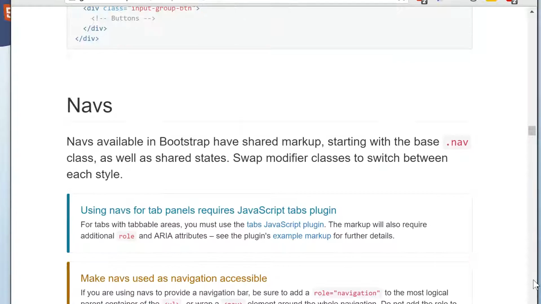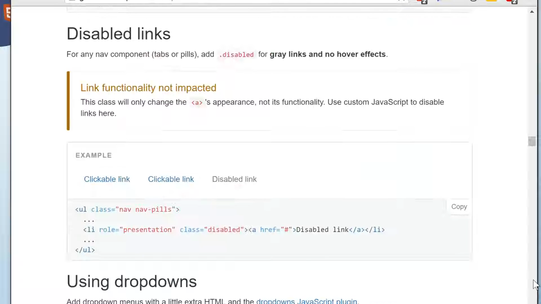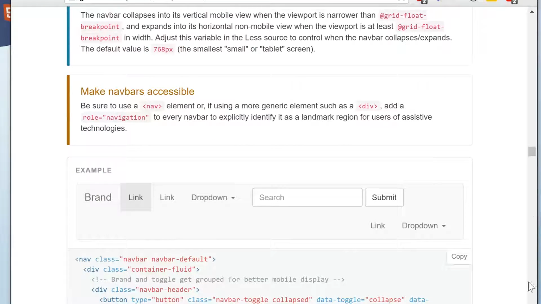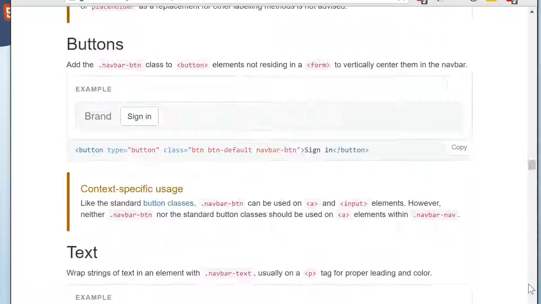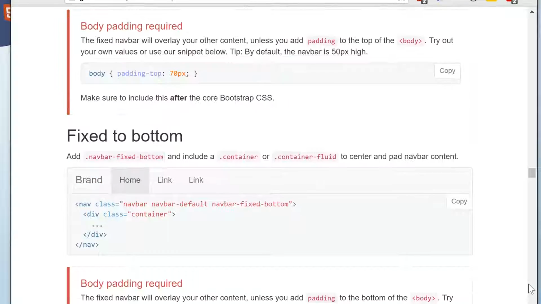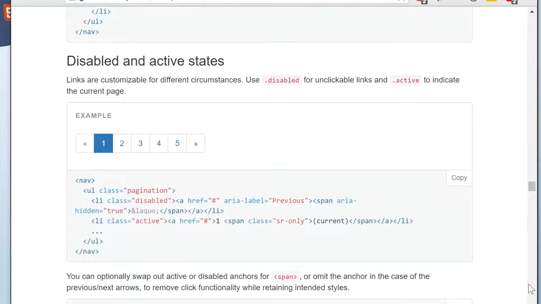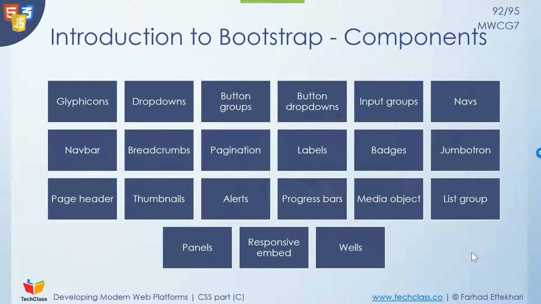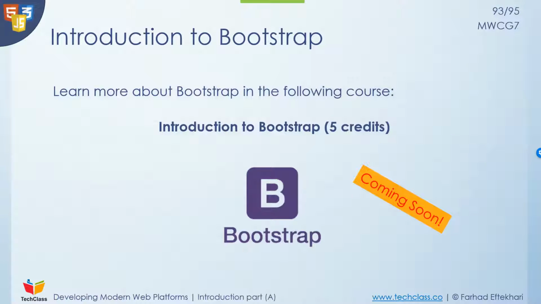And now that you have this principle knowledge, this is a perfect time for you to go through these pre-made components and try to use them on your websites and web pages. By just applying them, your web pages and websites may look much more professional and eye-catching. All of these categories of components are very useful. And there's going to be a course in which we fully cover Bootstrap, Introduction to Bootstrap, as a 5-credit course. It's going to come soon.